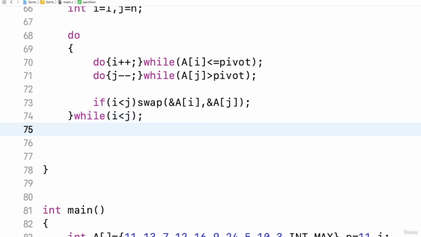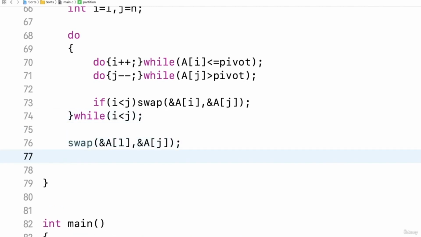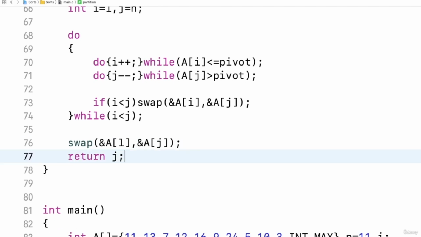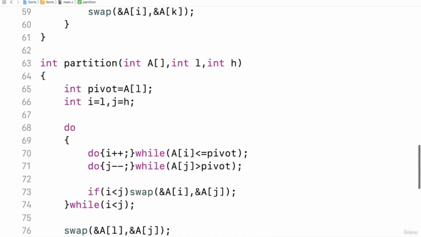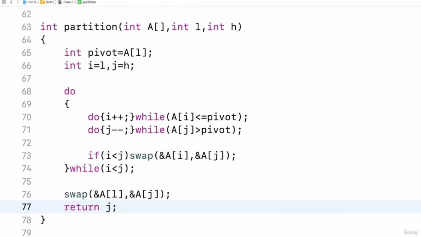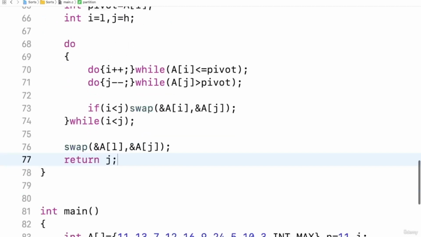And when it has stopped and came out of this while loop, I should swap the elements, that is a of low, that is the pivot element, with a of j. This is the last swap. Then it should return j. That's all. This is the partition function. Already we have learned about this one.